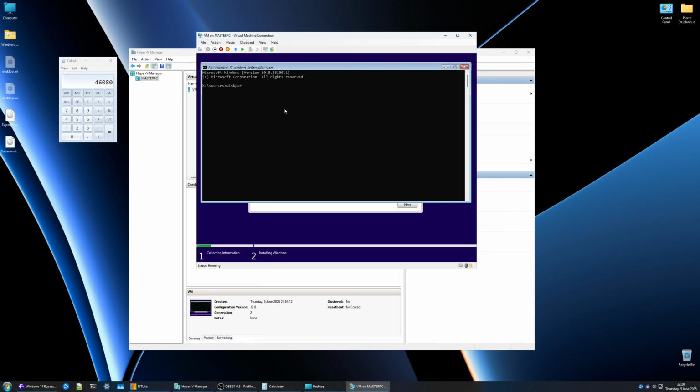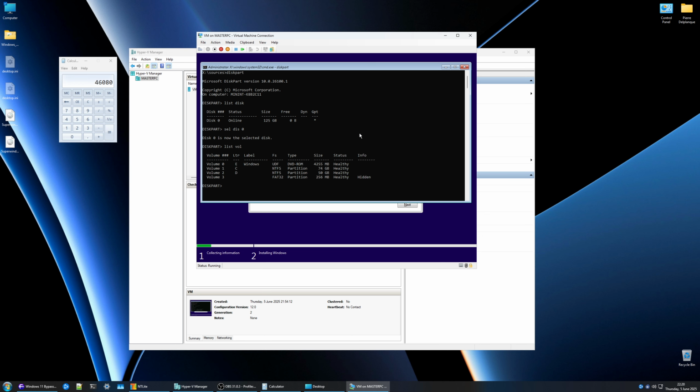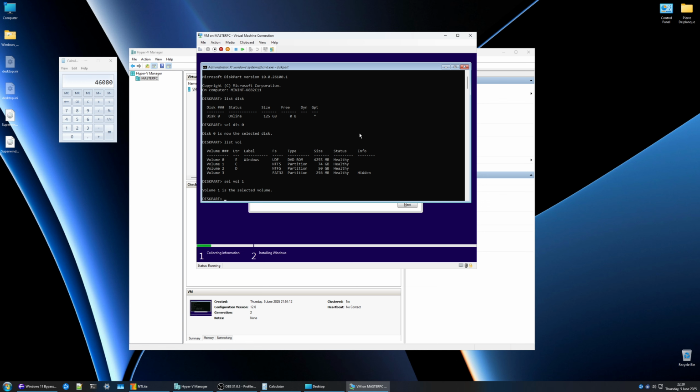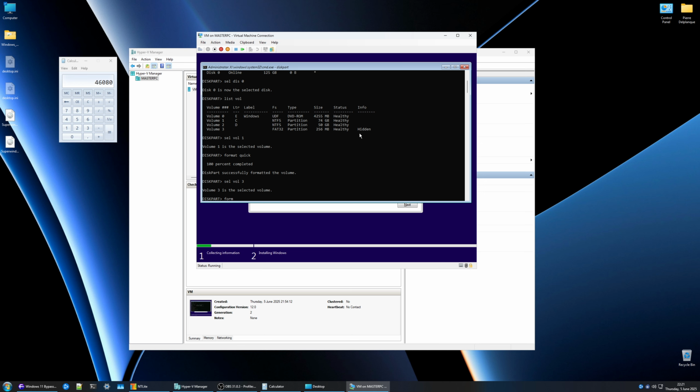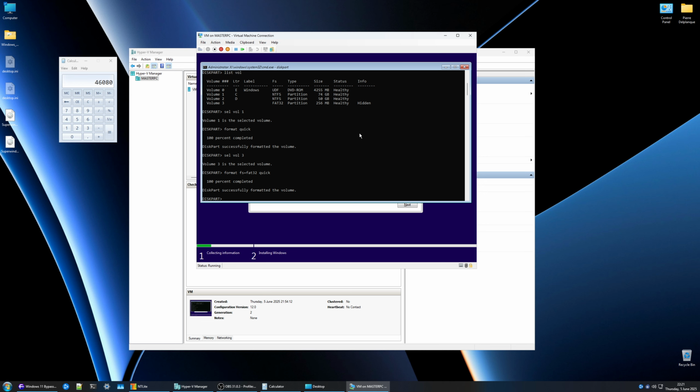So let's go again to this part. Select disk 0, list vol. I don't think you need to select a volume for that, but nah. Select vol 1, format quick. Select vol 0, no, not 0, it's 3, format quick. No, format fs=fat32 quick. Okay, very good. We have clean partitions.